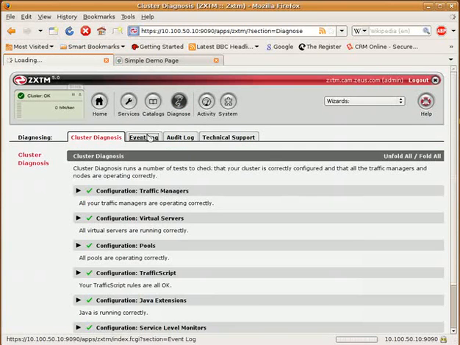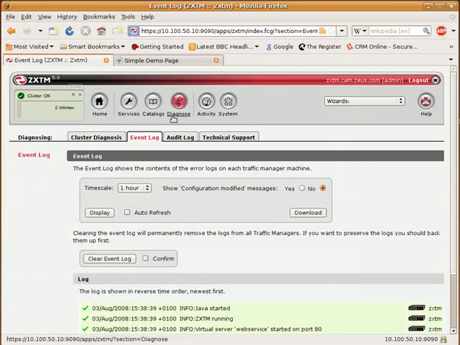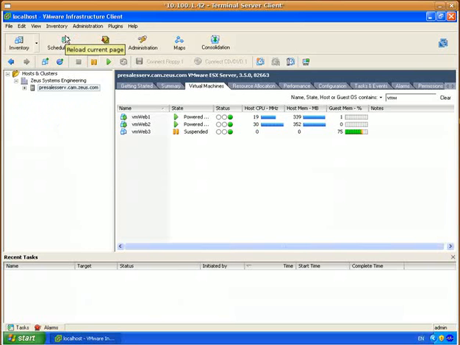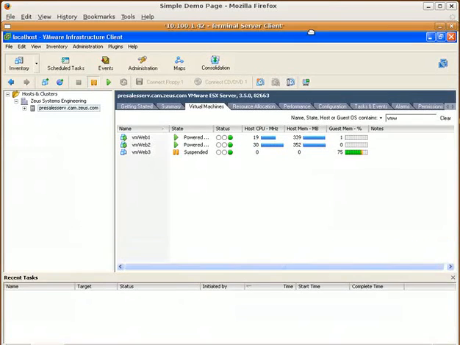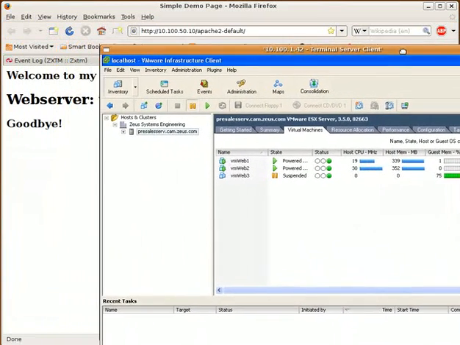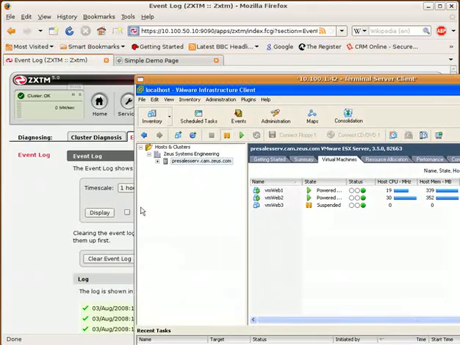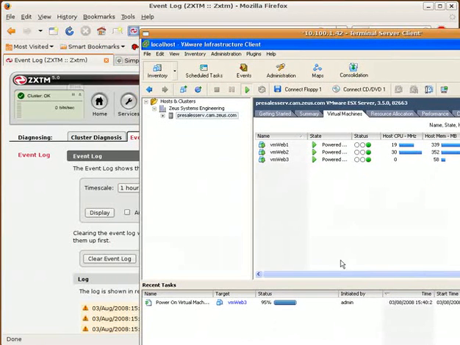I'll go to the diagnose page and the event log so you can see what it logs when it runs. Reload the page. Okay, it hasn't done it yet because it uses a threaded class, so it makes a call asynchronously. If we look at that now, you'll see this initiated the power on, and you can see in the recent tasks that VMWeb 3 has just been powered on and just completed.